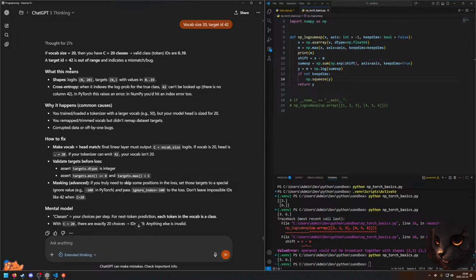Let's still read this. A target ID of 42 is out of range and indicates a mismatch or bug. What this means: logits shape N by 20, targets N with values in 0 to 19. When cross entropy indexes the log probability for true class 42, it can't be looked up, there is no column 42. In PyTorch, this raises an error. In NumPy, you could hit an index error too.